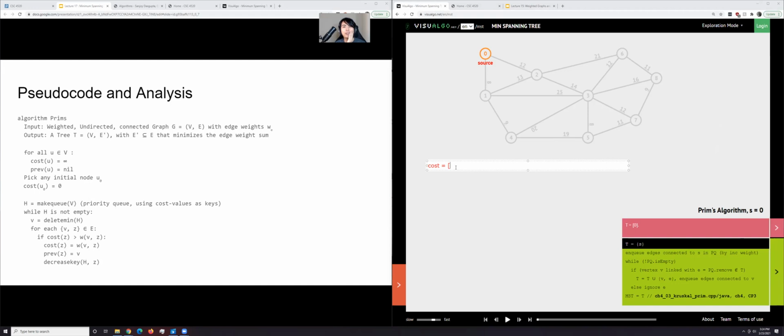How many different infinities do I need to put in cost? Cost is going to be an array, similar to how we have the distance array for Dijkstra's. Go ahead and type in chat. How many infinities do I start with? Okay, there should be one for every single node in the graph. There are 9 nodes here: 1, 2, 3, 4, 5, 6, 7, 8, 9. So there should be 9 infinities. And then the prev will be 9 nulls.